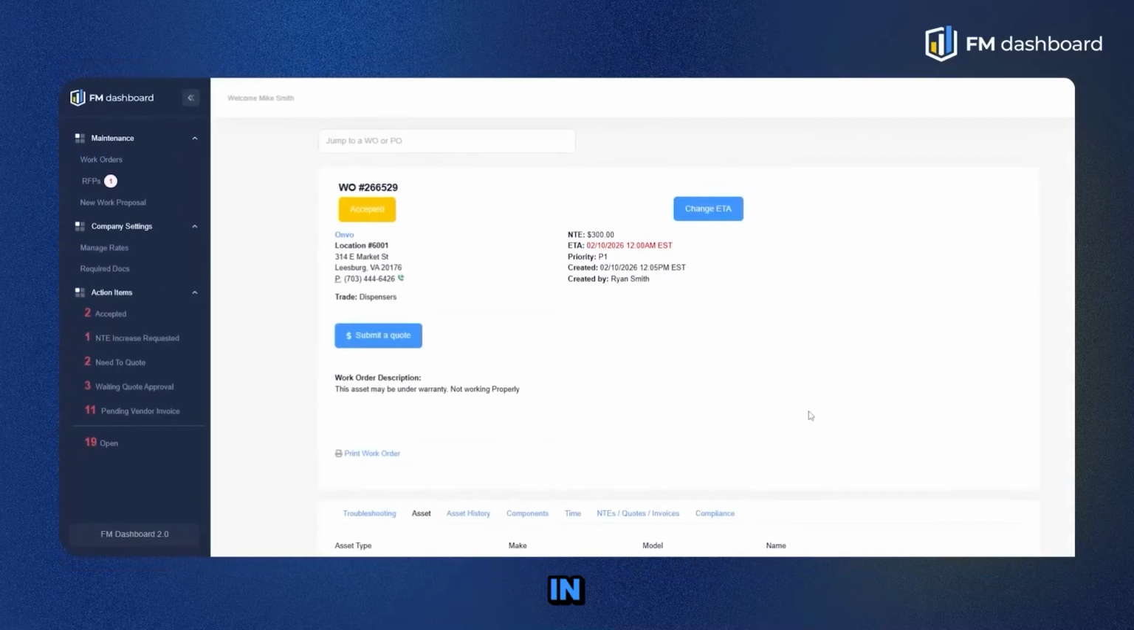Hi everyone. In this video, I'll be showing you what a work order looks like when it already has an asset assigned, and how you can edit or change that asset if it was selected incorrectly. Let's start by opening this work order here.